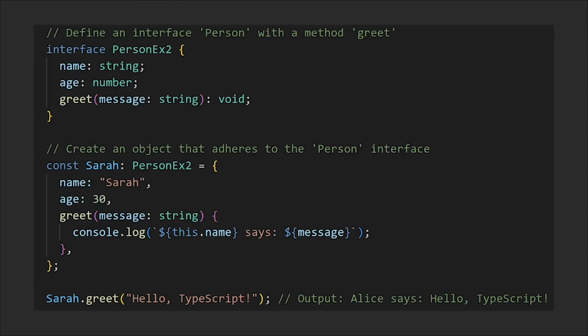In this example, interface declaration, we define an interface named PersonExample2 with three members: name, a property of type string; age, a property of type number; and greet, a method that takes a parameter of type string and returns void, indicating that it does not return any value. It just prints hello TypeScript.